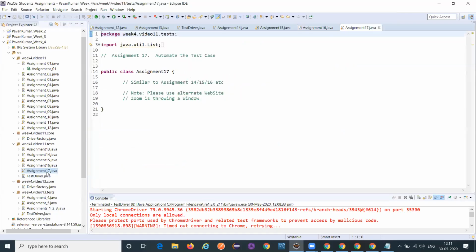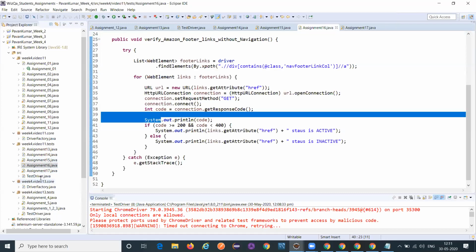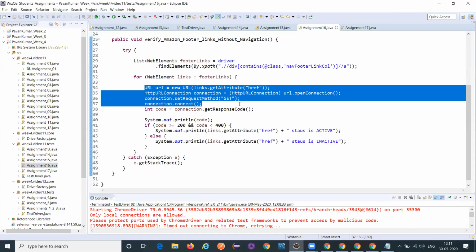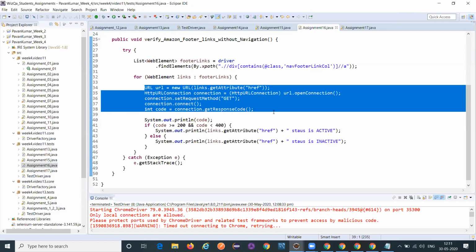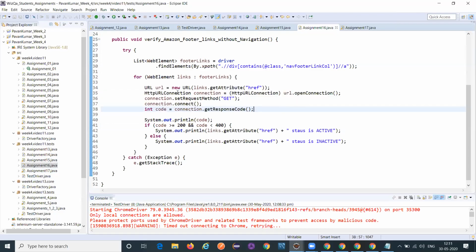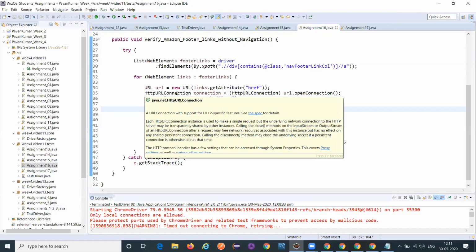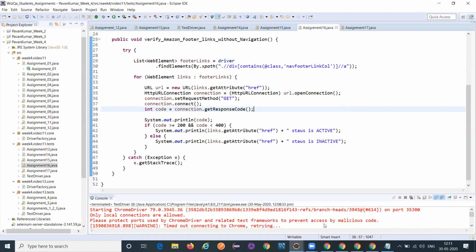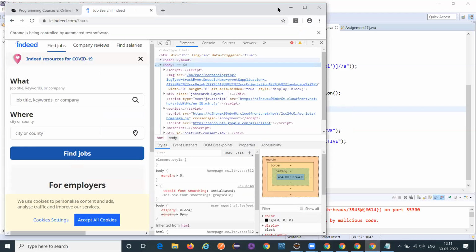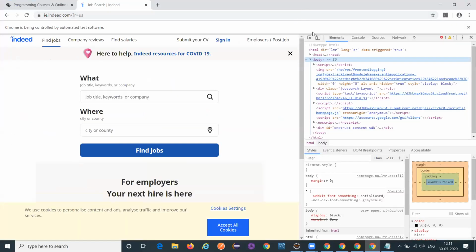All right, so that's assignment number 16. 17 is what? Okay, my bad. Here in 16, I am trying to show you that we are going to use the HTTP URL connection object. What exactly is this? HTTP URL connection object is coming out of the Java net package. What exactly we are trying to show you is a simple strategy that will be used later on when we learn about API testing.